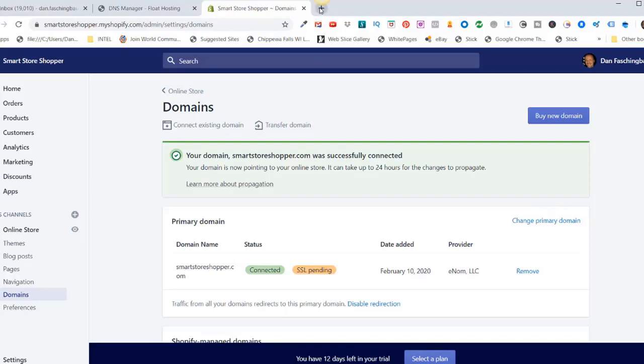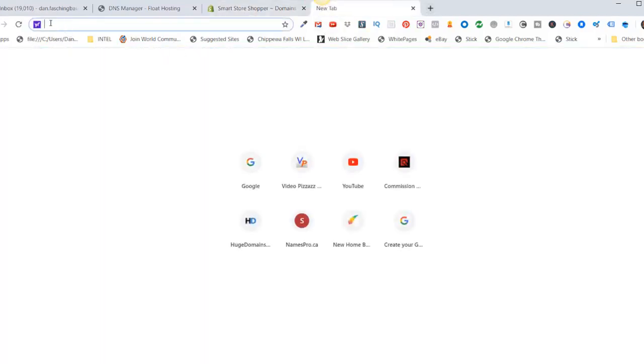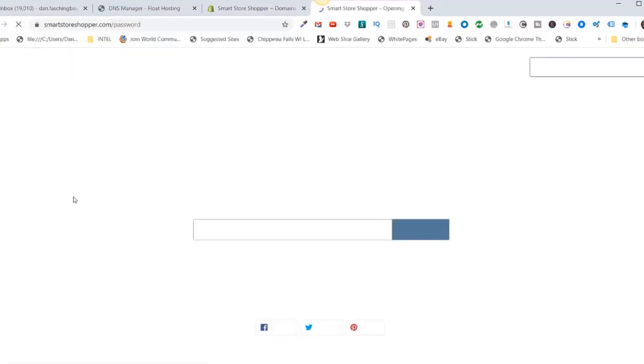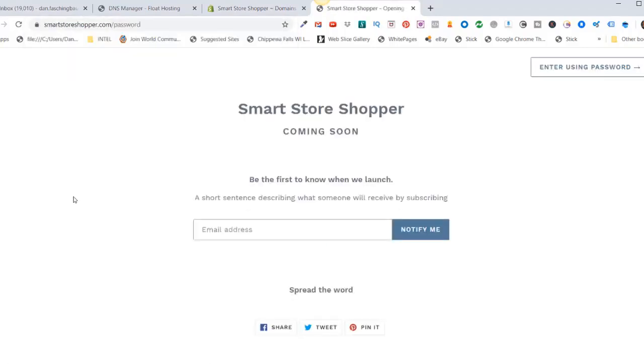Let's just see if it works already. So let's open up a new tab here. Let's go to smartstoreshopper.com, see what happens. All right, it already works. So it says Smart Store Shopper coming soon. This proves that our new domain name is now connected to our Shopify store.